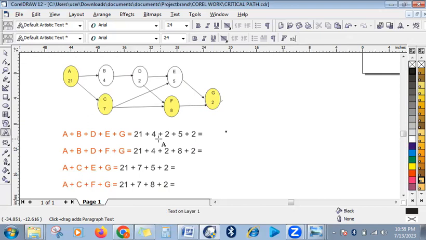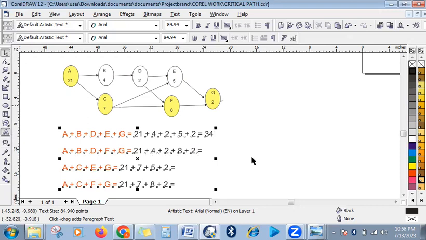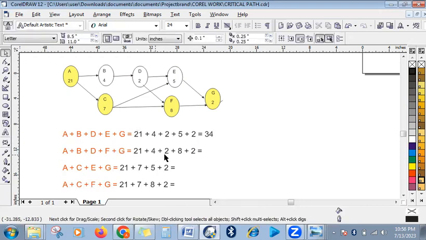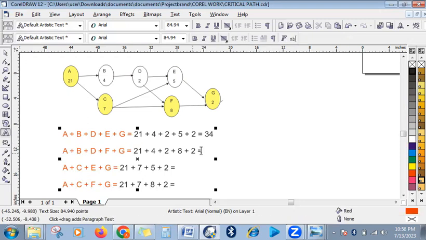So 21 plus 4, that's 25, plus 7, 32, plus 5... plus 2 gives us what? 34. Finishing that path takes 34 days. So let's add this one together. 21 plus 4, that's 25, plus 8, 33, plus 2, 35... So 37 days for this path.